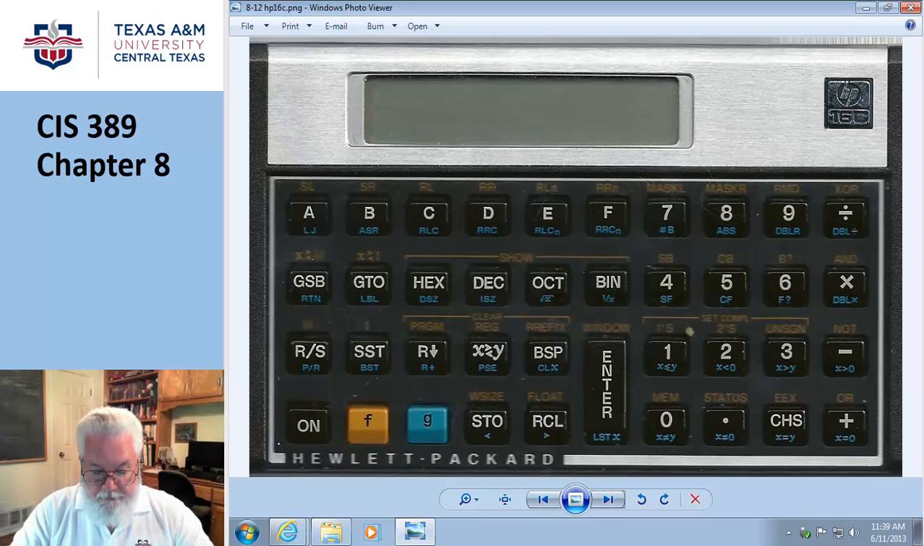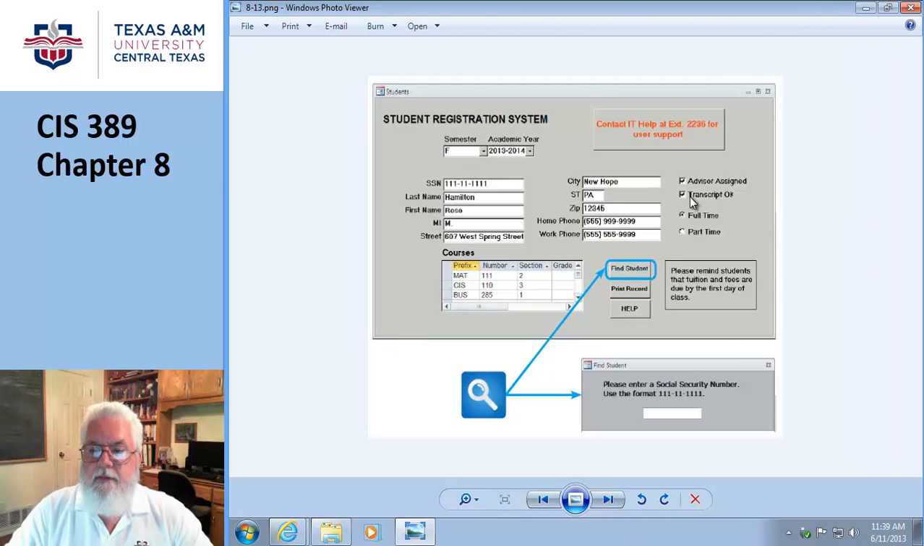And they talk about, well, let me just go on to the next one. They talk about using radio buttons. Radio buttons are exclusive. Like if this was gender and it said male or female, you couldn't be both, and you couldn't be neither. You had to be one of the two.